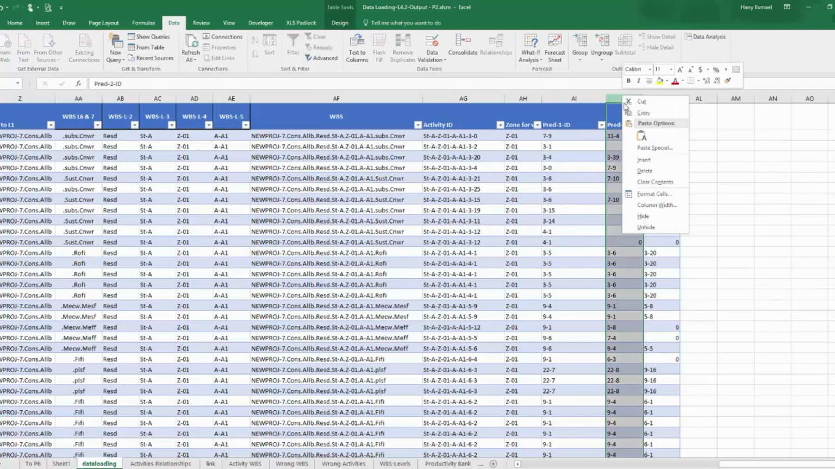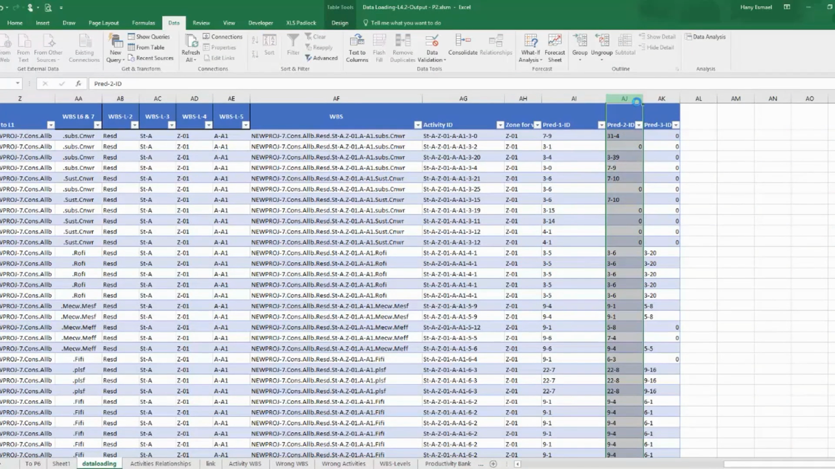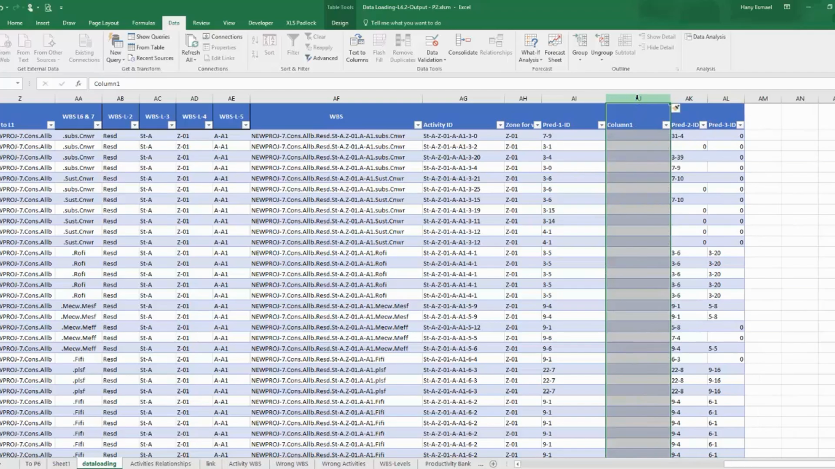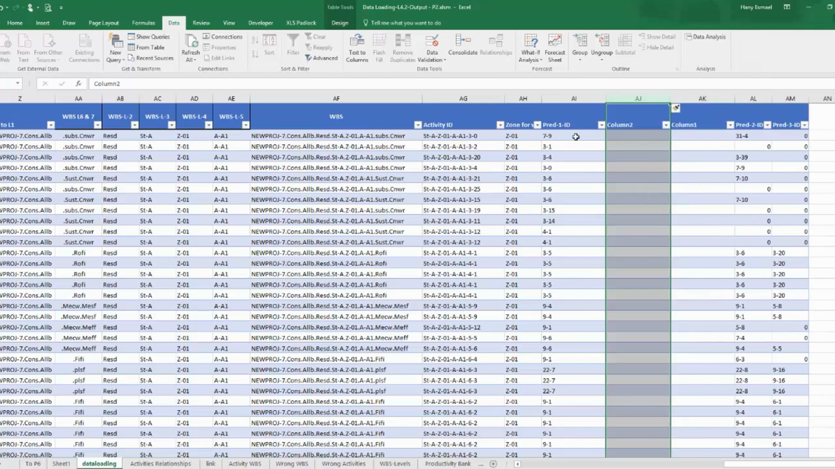So here I'm going to insert again, insert. So this will be predecessor 1 relationship, and this will be predecessor 1 leg.